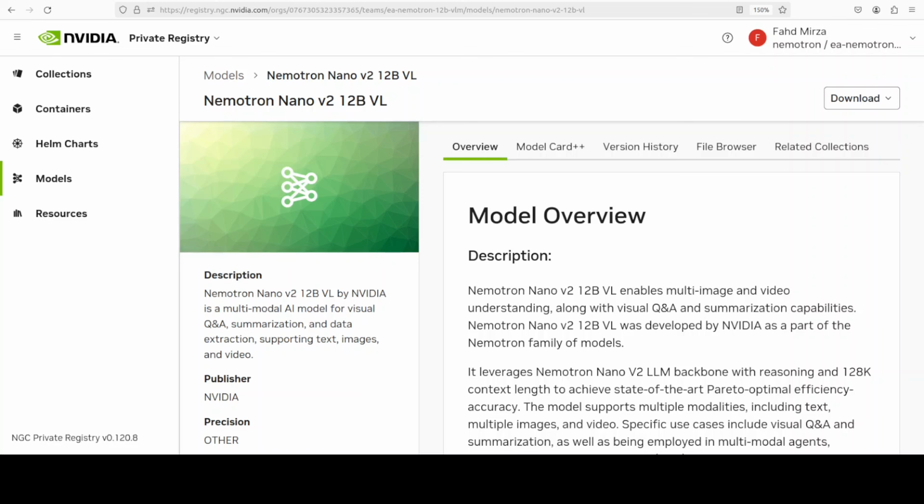NVIDIA has just rattled the AI model market by dropping this vision model that can read your documents, watch your videos, and answer questions about them, all while running locally on a single GPU. Today in this video, we are going to install this Nemotron Nano V2 12 billion vision language model, and we are going to test it out on various benchmarks.